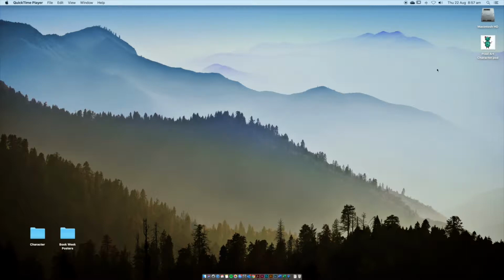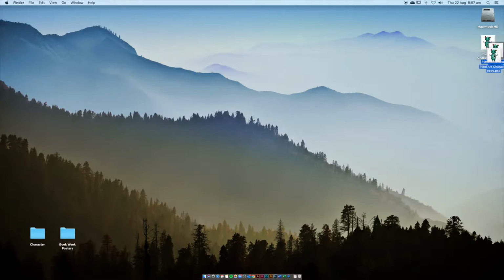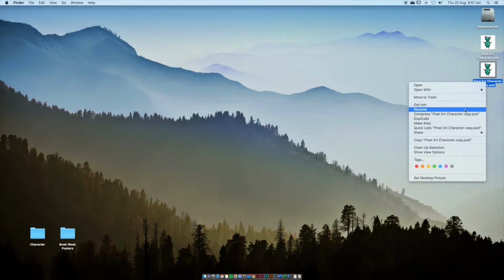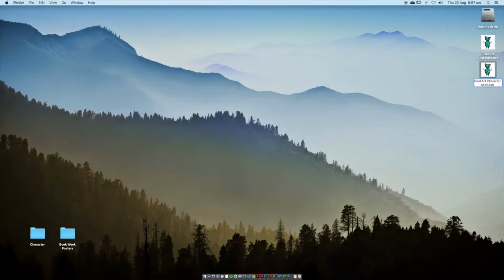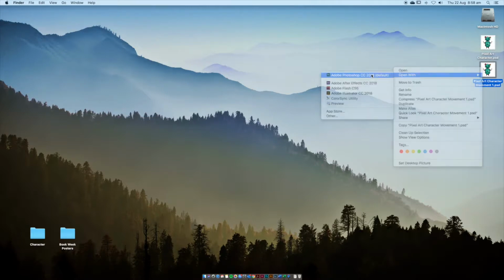So what we're going to do first is right click on your pixel art character, your PSD file, and then we're going to make a duplicate of it. We're going to make a duplicate of it so if we make any mistakes we have an original to go back to later on. Right click and rename this to pixel art character movement 1 and press enter. Then right click, open with Photoshop.